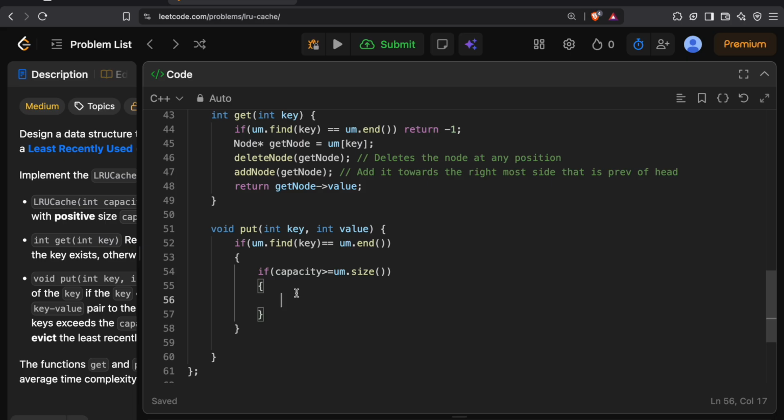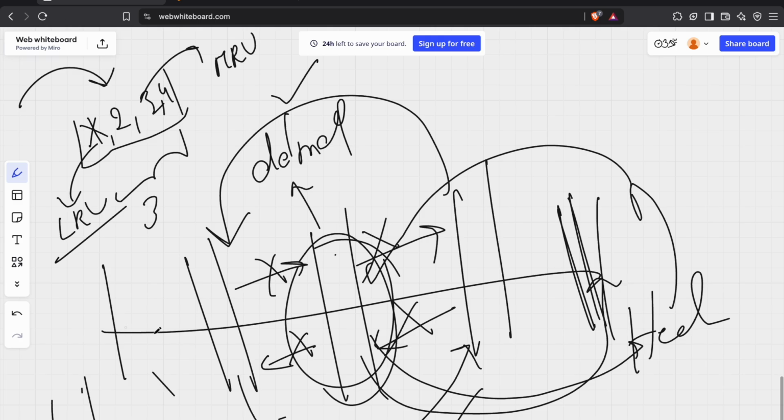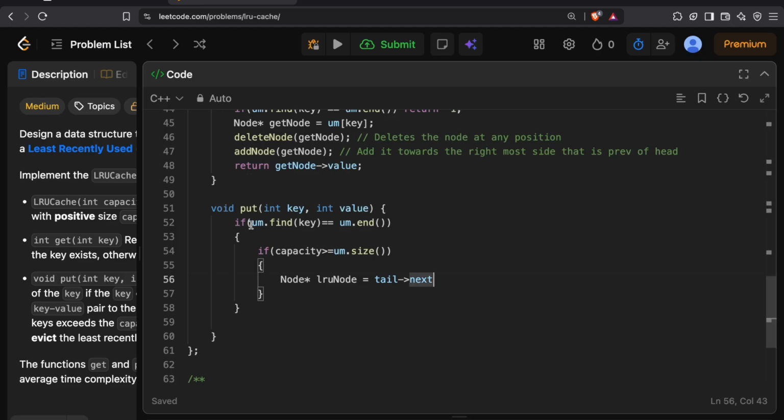So when this happens, I'll delete that particular LRU node over here. So I have to call the delete node function. Let's say node pointer LRU node, and this is the LRU node, which is basically the tail's previous node. That is the reason we are maintaining 2 dummy nodes, tail and head, to basically get a lookup of the adjacent elements very fast, in O of 1. So all we've got to do is delete node of LRU node.